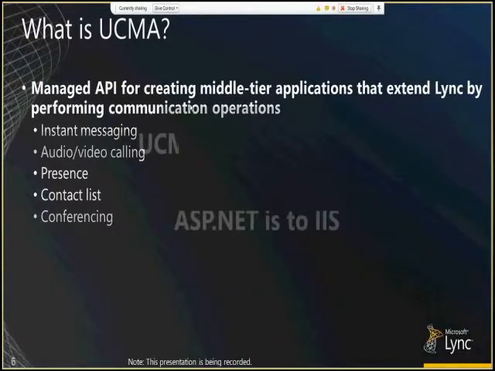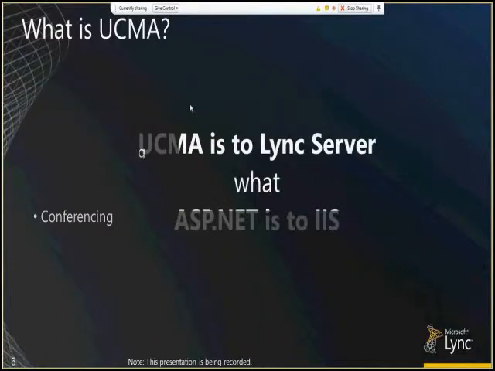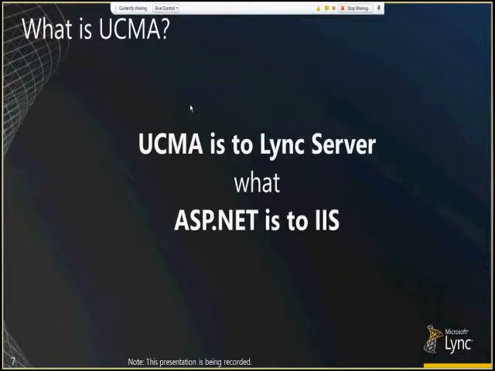Another way I like to think about UCMA is that UCMA is to Lync server what ASP.NET is to IIS. If you think about it, Lync server basically takes in requests and figures out where to route them, keeps track of people's presence and other information like that. But if you want to write an application that actually receives and responds to requests that are sent to it from Lync server, that does something with those messages, you can use UCMA to build something to do that.